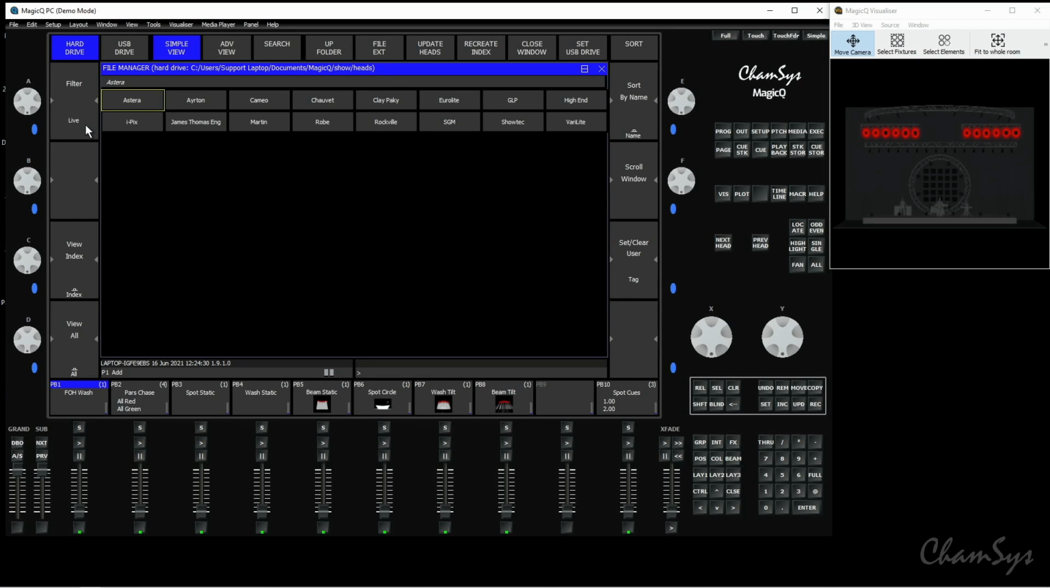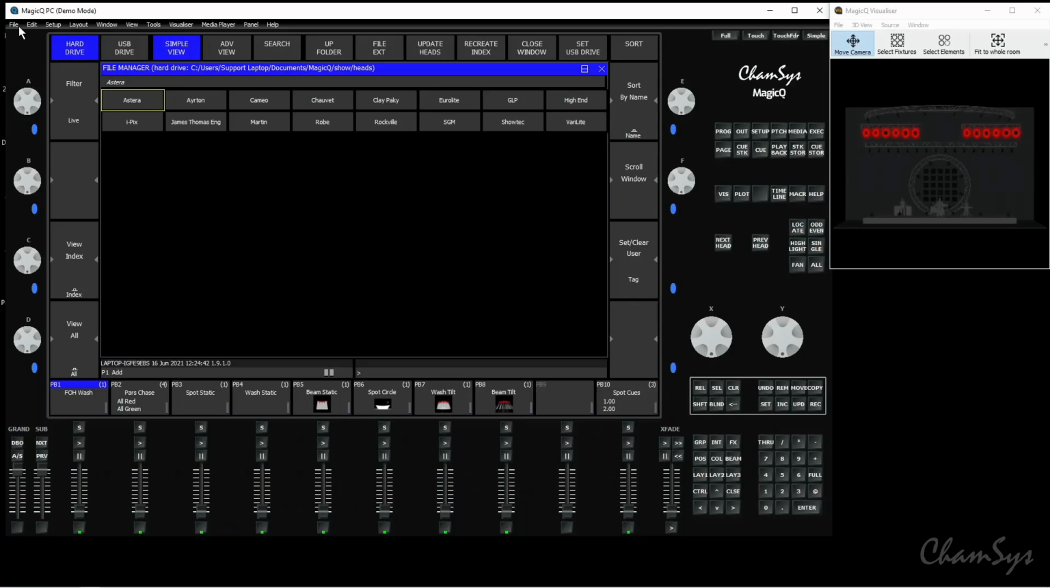So this is really useful if you want to grab a fixture in the mode that it's already in for adding a couple more to an existing show file. If you click it again, you'll get our live folder. Now this is a desk setting, so you'll get this when you start a new show on all MagicQ systems. And you'll see in here the more live event style fixtures, brands like Chauvet, Claypaky, and Robe.